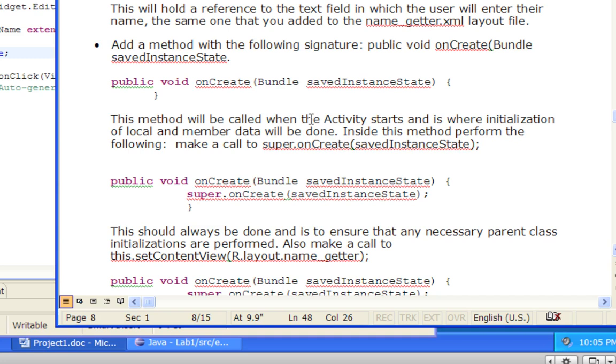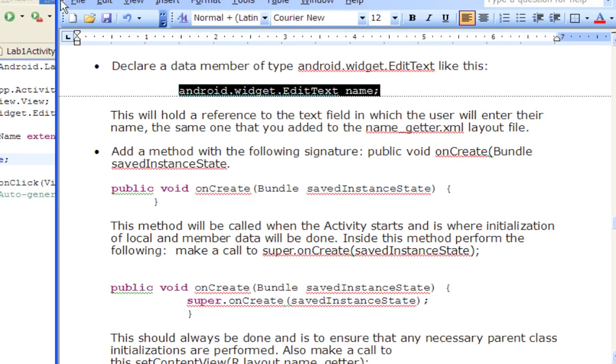Okay, so add a method with the following signature: public void onCreate(Bundle savedInstanceState). OnCreate, I believe we already have an onCreate.